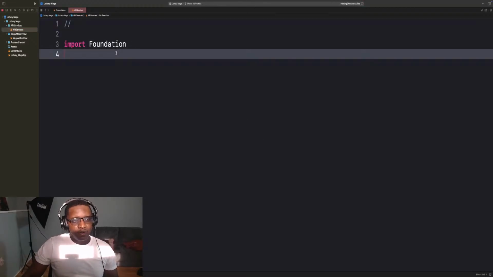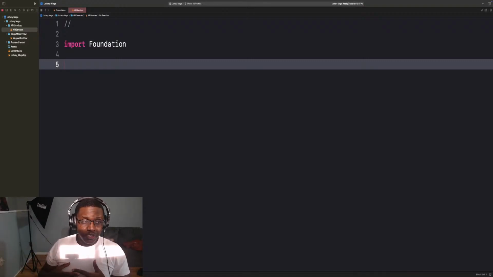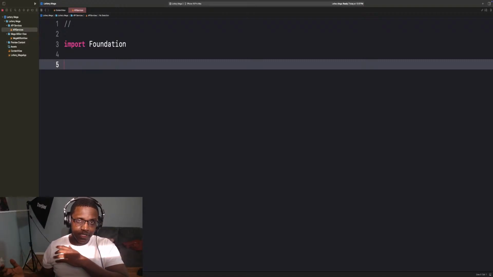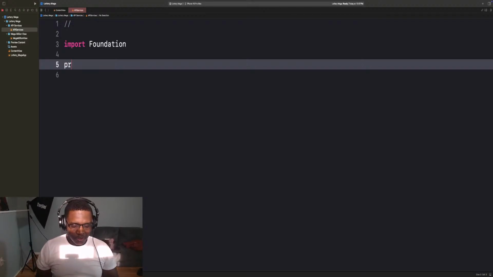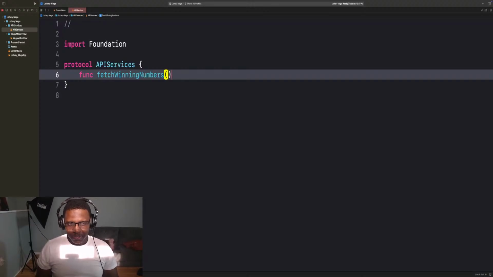Okay. Now the first thing we're going to do is create a protocol that kind of gives a blueprint of what our service function is going to do. So protocol, and then I'm just going to call it APIServices again. And for this, I'm going to create our first function, and it's going to be called fetchWinningNumbers. All right, that's what we want to fetch.